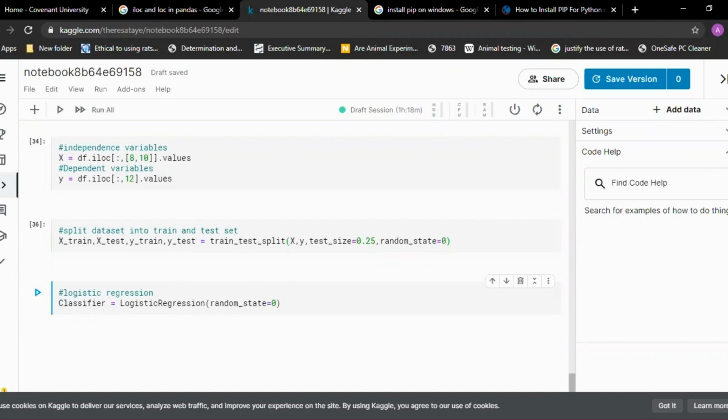So I've run this. After creating a classifier, what you're going to do is fit the model with the data set. You understand? How do you fit? There is a function called fit.